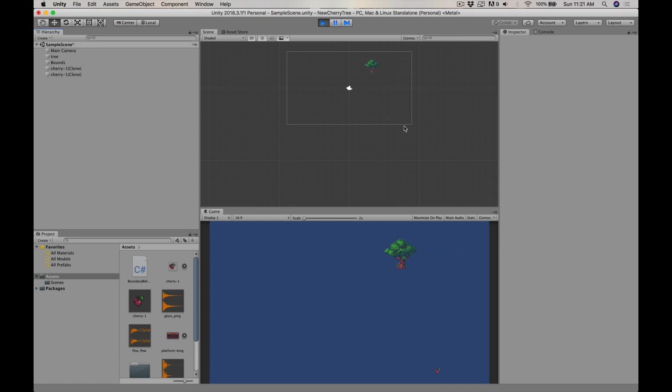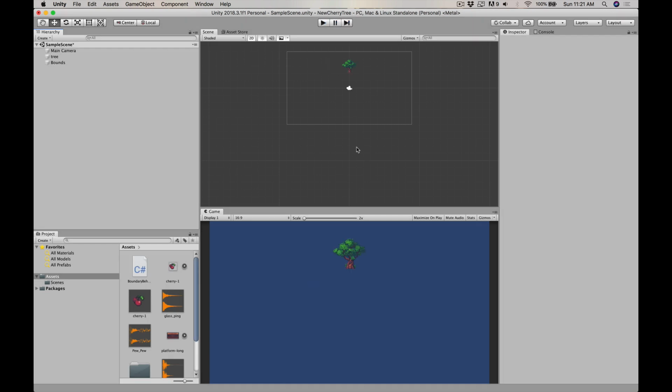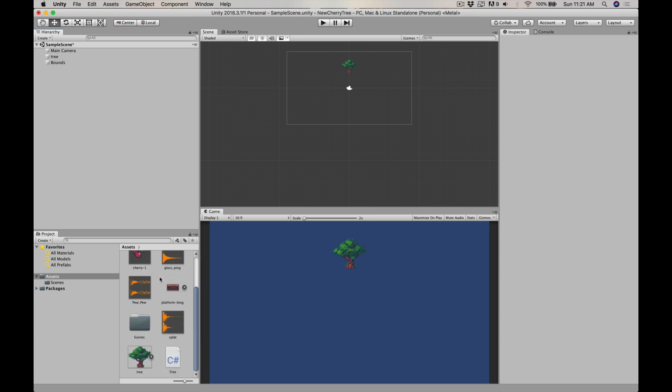Dropping cherries and they're disappearing. Awesome. Okay, we drop cherries, they disappear. Whew. We're halfway there. Now, what else do we need? We need a basket. We need multiple baskets. All right, so let's look into creating a basket.